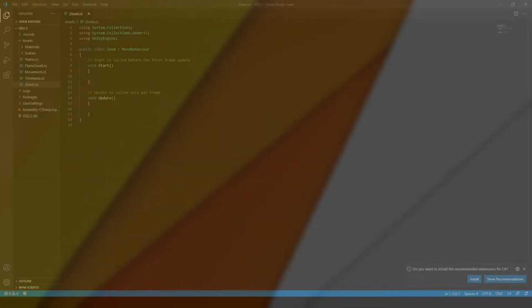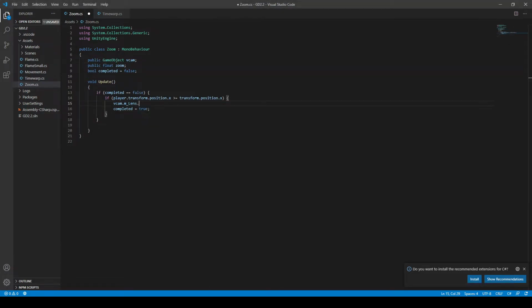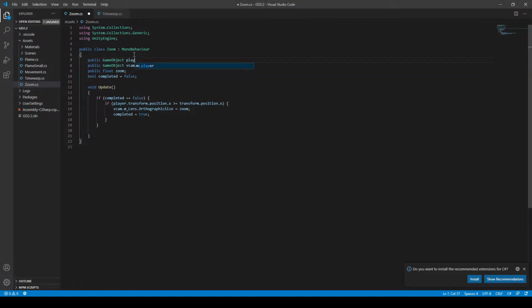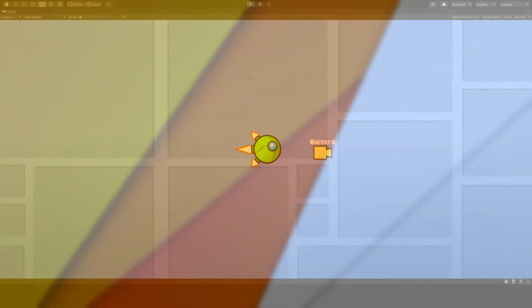Next up is to make the rotate trigger, and that's actually fairly easy. So we have a camera attached to the player, and it has a rotate value basically. So we can just access that camera and change its rotate value, and boom, there we have it, a rotate trigger. It's pretty easy actually.